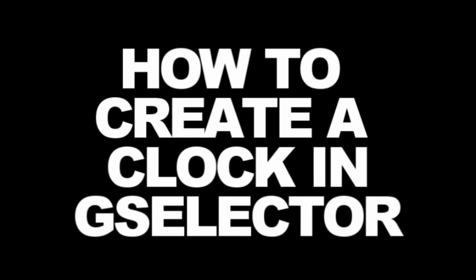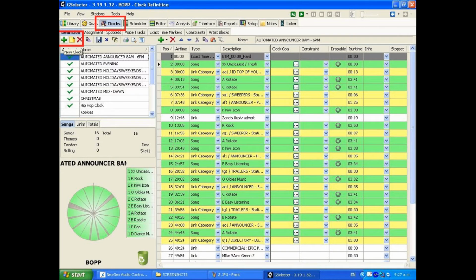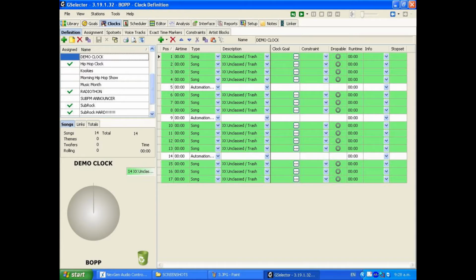Welcome to this tutorial video on how to create a clock in G Selector. What we'll do is start off in G Selector, click up the top and hit clocks, and underneath that definition and then the plus sign. What that'll bring up is a box where we can add our clock name and hit OK. What we can see there is a blank clock, it's unedited, and we're going to have a play with this.